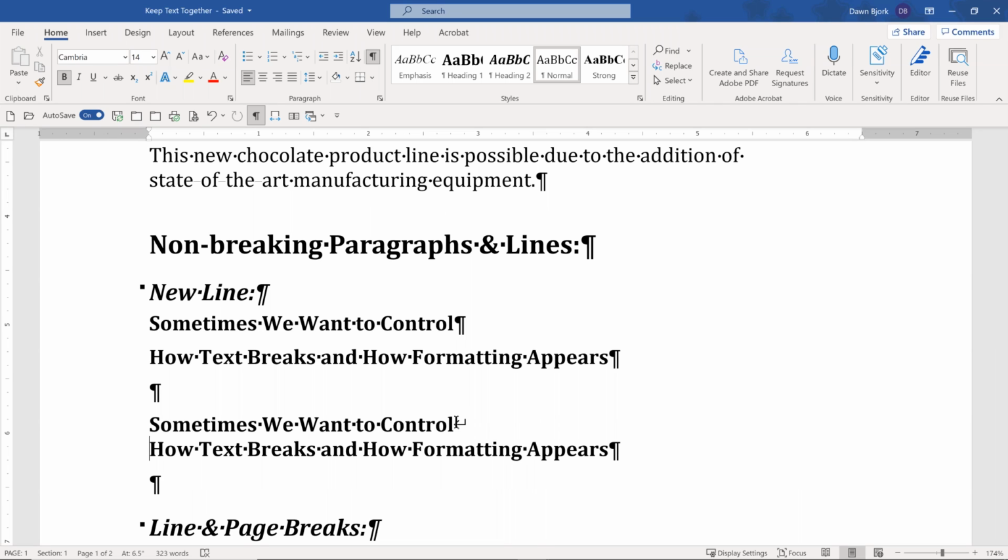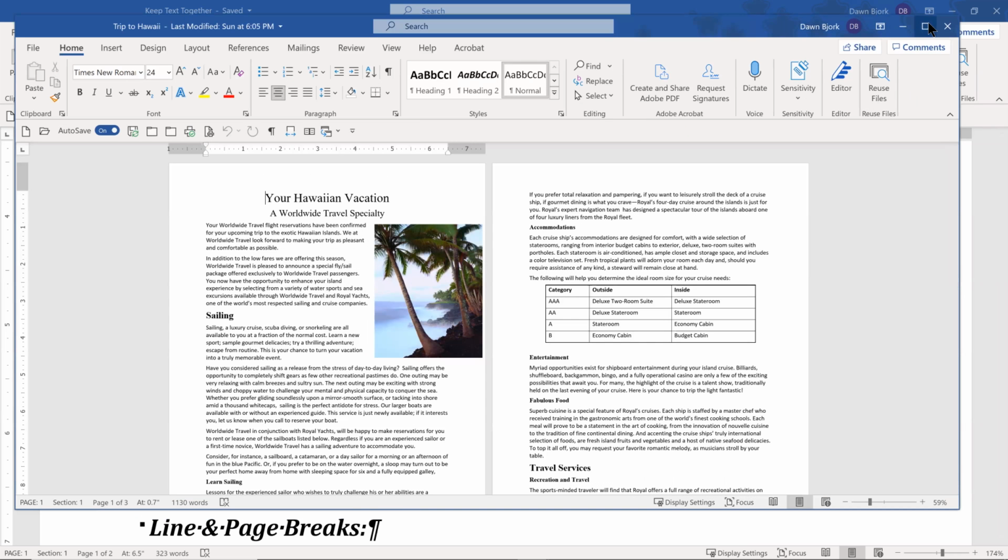Now, let's look at some other things that can come up when we have longer documents as well. And that is when we want to refer to or move to specific locations. So for instance, here I have a document, trip to Hawaii.